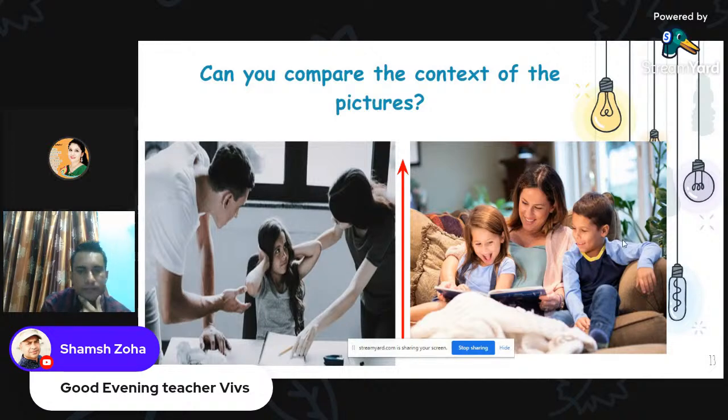Okay, so either you can use the comment section and write your reflection on what you have observed in the pictures, or you can use the Padlet link to write your reflection on what you have observed in both the pictures. Have you made any comparisons, can you contrast it, how is it alike or how is it different?